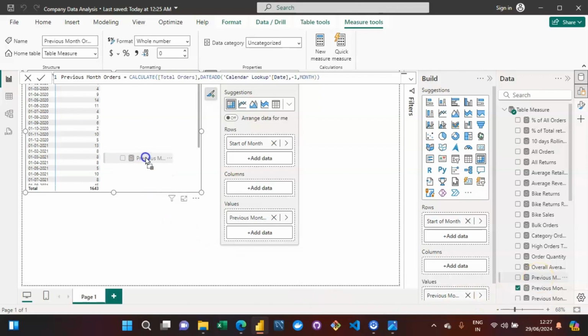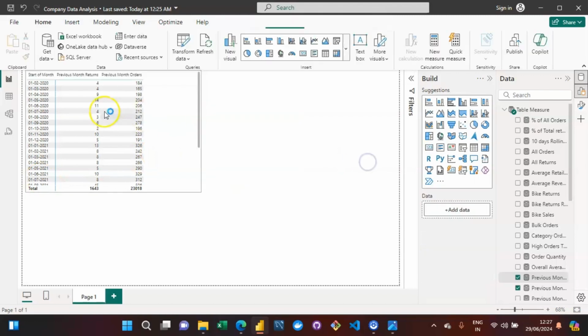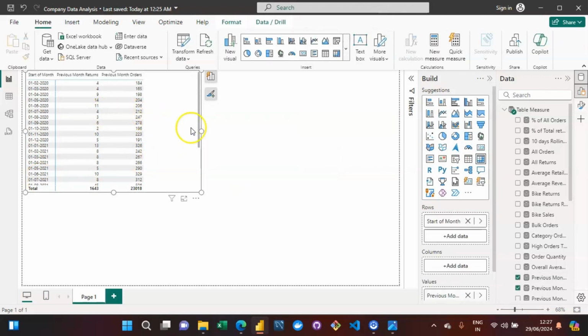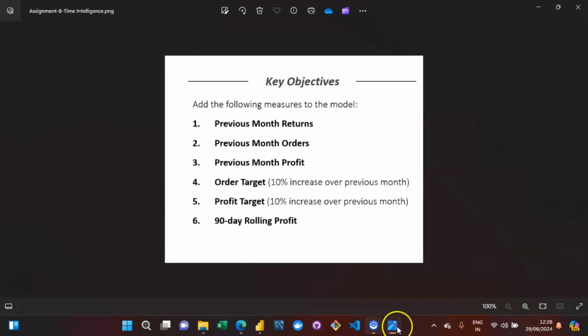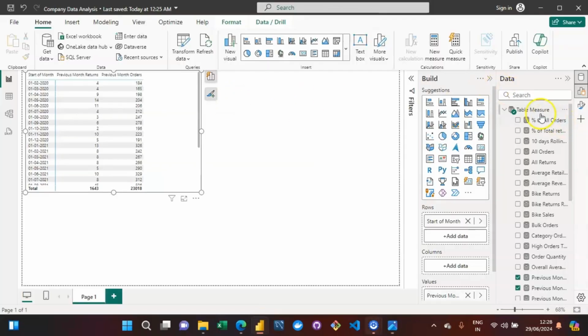Previous month orders we came up with. Let us drag it and drop it. Month by month, you get the idea of what is the complete previous month orders you were getting, right? And now let us calculate the next metric, and that is previous month profit. Again, the similar formula we need to make the use of.